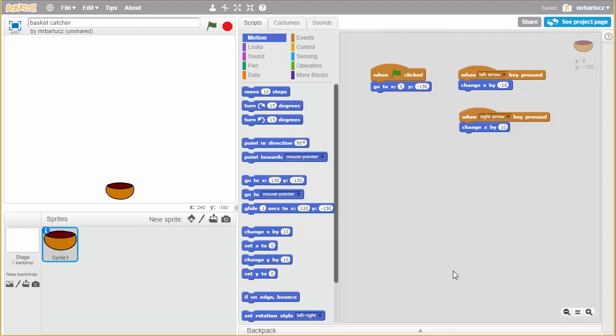Hello computer scientists, this is the second video in how to create a basic game with Scratch. So in the first video what we did was we changed our sprite to be a basket, and when we click the green flag it goes to its home location, and then we made it able to move back and forth. Kind of a boring game so far. So what do we want to do? We want to add some stuff falling from the sky so that we have to catch it.